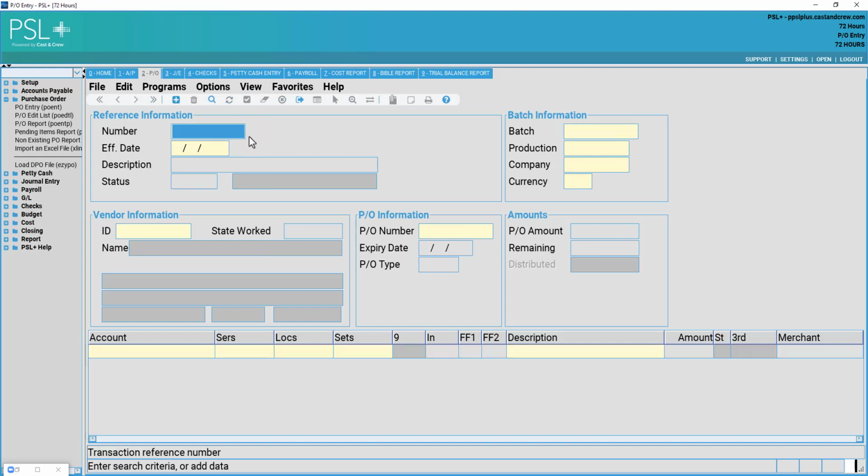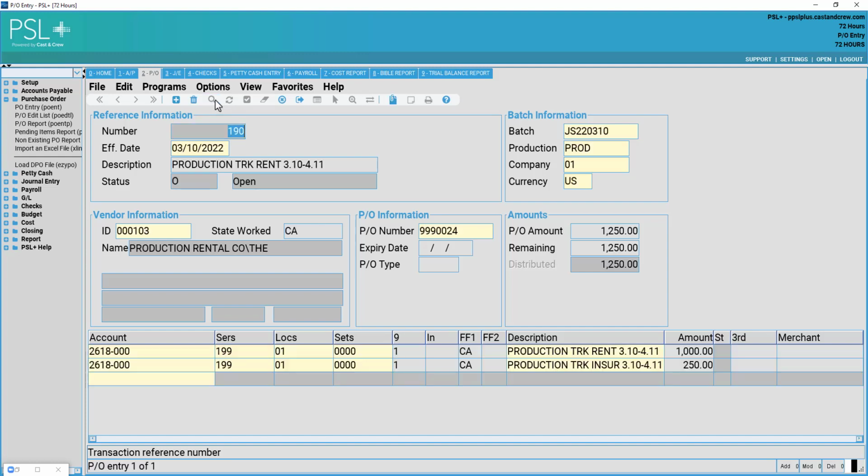Just for a quick look here, after I've saved that purchase order, let's say I want to search for that specific purchase order. I can type the number 190 for that transaction number into the reference transaction number field and select F7 on my keyboard or press find at the top of my screen. What will be brought up is that purchase order, and I can make any changes to that purchase order if necessary. That's entering a purchase order within PSL Plus.